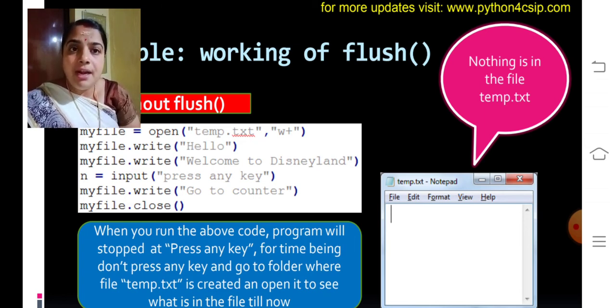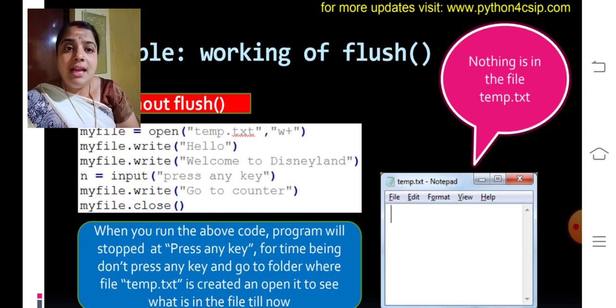I opened a file in read and write mode. Then I write hello, and after that, welcome to Disneyland. Then I am getting an input from the user. Then I count how many times the writing happens, using a counter. That is just writing to the file. Then I close it.